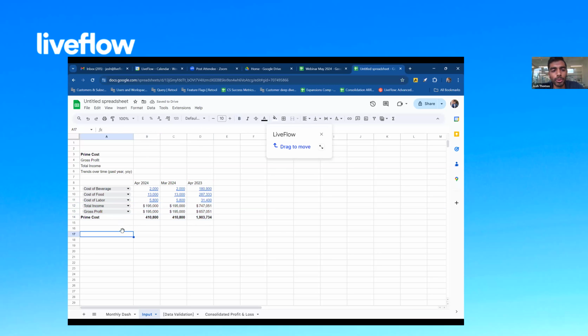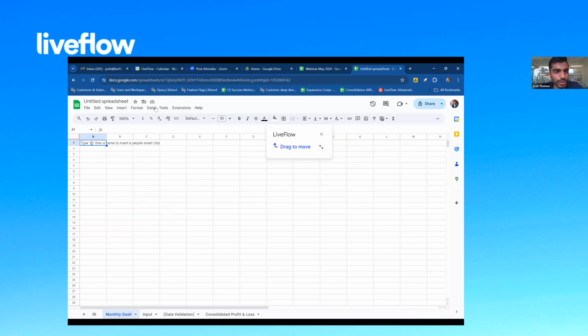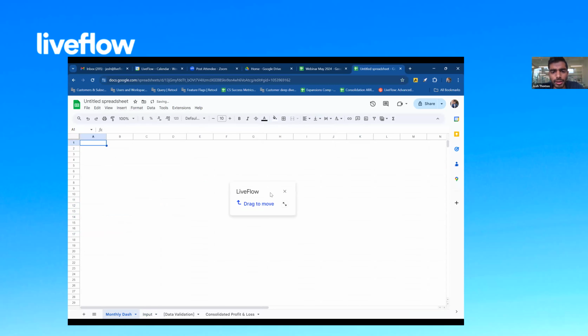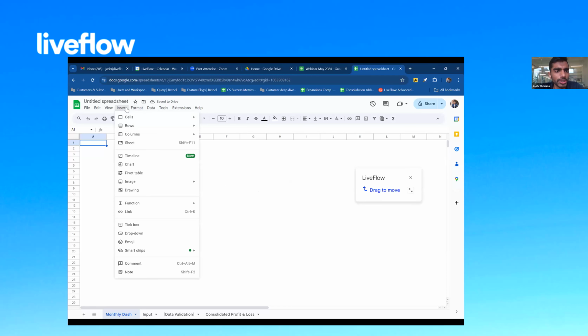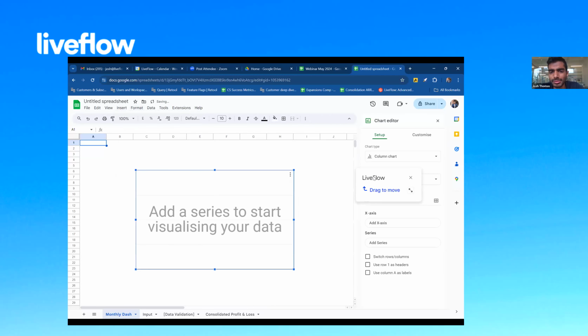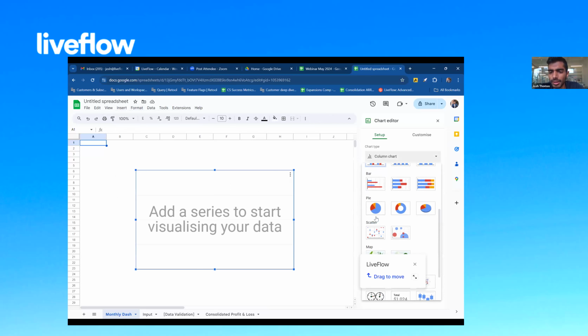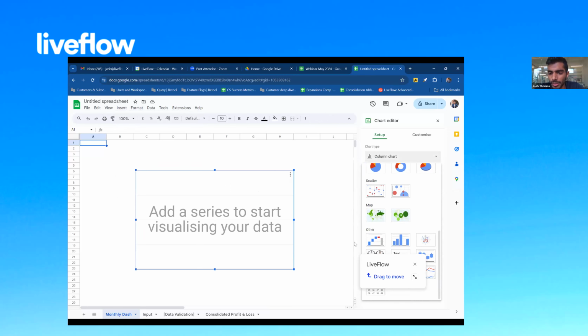Now, how can I make this useful for our clients? Well, what we could do is actually create a scoreboard chart. So this is something, view, grid lines, okay. I'm conscious of time here. So what I'm going to do is insert chart. And where is it? Here we go. There it is.